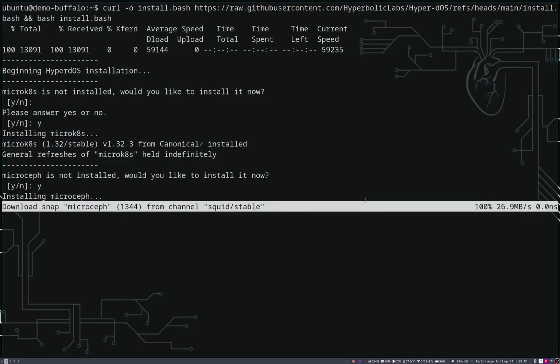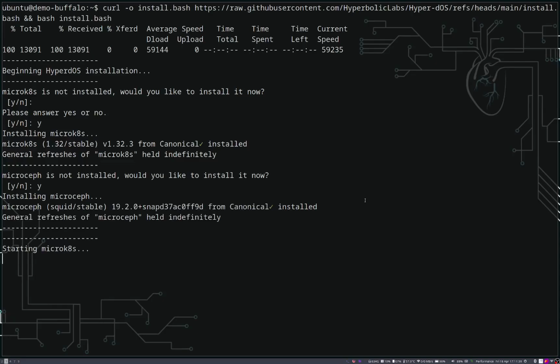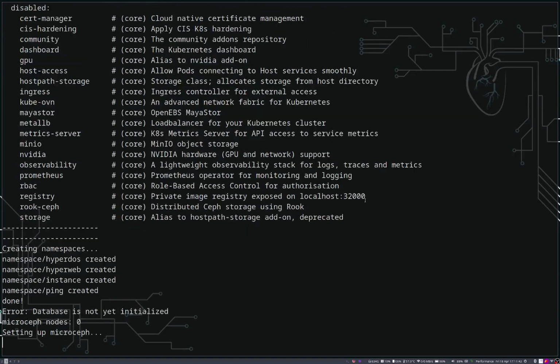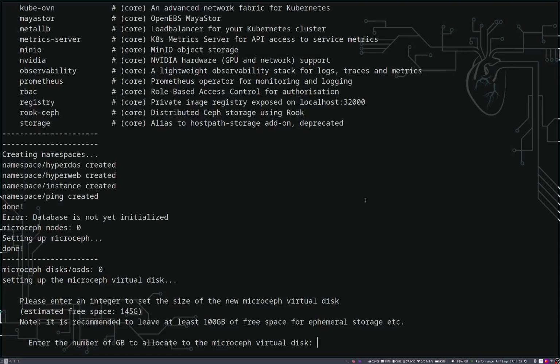Basically, it'll set up a block storage system that is somewhat cloud native and is going to work nicely with the Kubernetes cluster. Now, basically, it's going to do a bit of basic setup on the cluster, get the cluster bootstrapped, create a few namespaces that we're going to use, and then it's going to move on to setting up the microceph system.